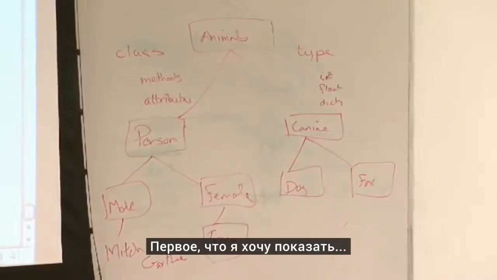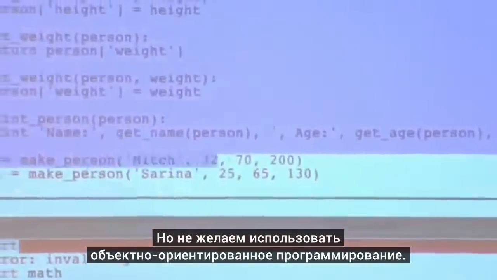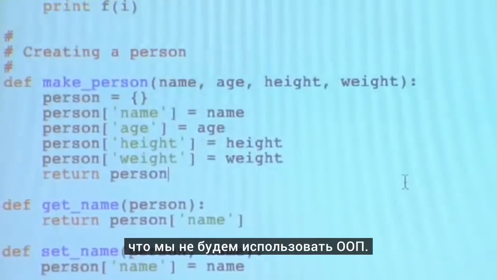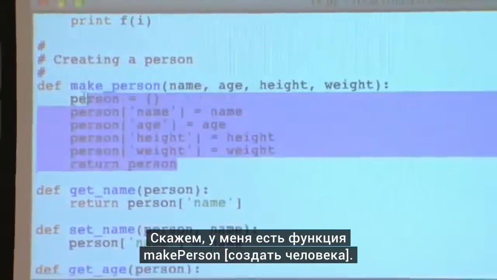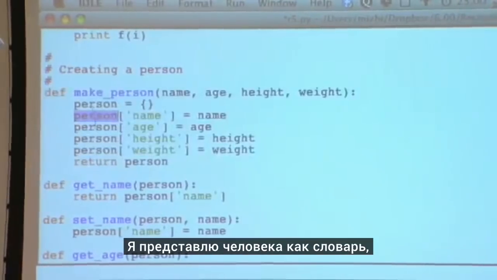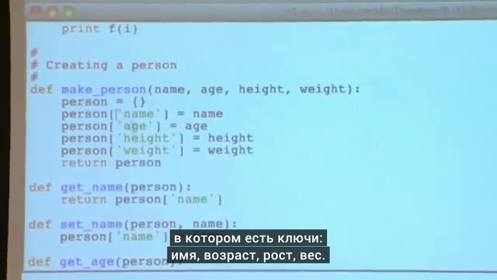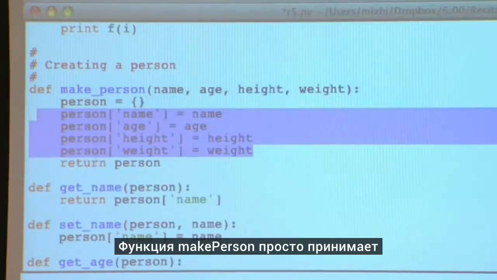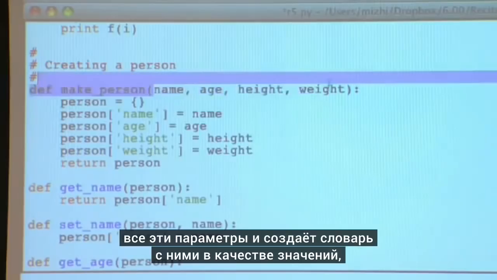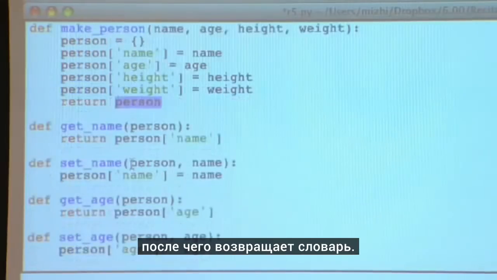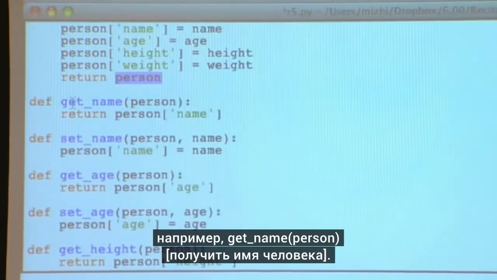So the first thing that I want to illustrate is, let's say that we want to create a person, but we don't want to use object-oriented programming, or we don't want to use classes. Professor Gutak will get angry at me if I say we're not using object-oriented programming. So let's say I have a function make person, and I'm going to represent a person as a dictionary that has the keys name, age, height, weight as keys, right? All make person does is it takes these things as parameters, makes a dictionary with them as values, and then returns the dictionary.